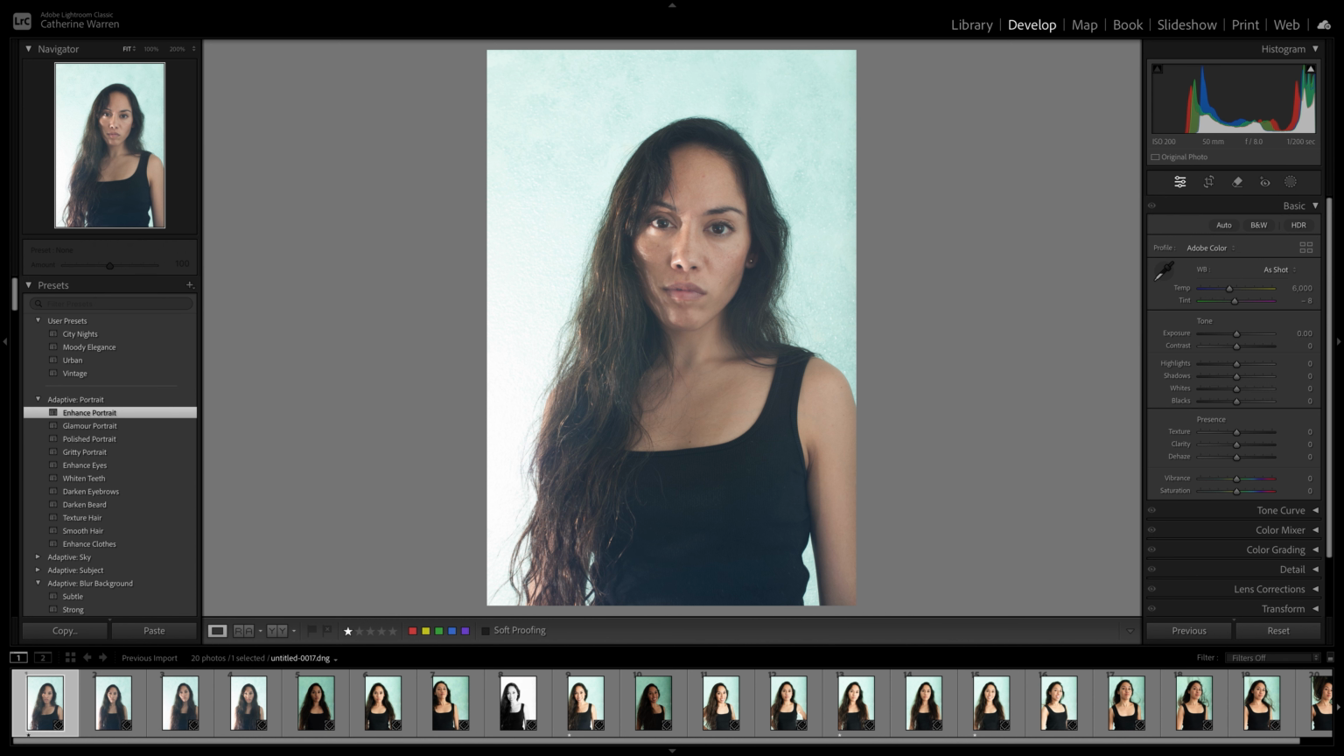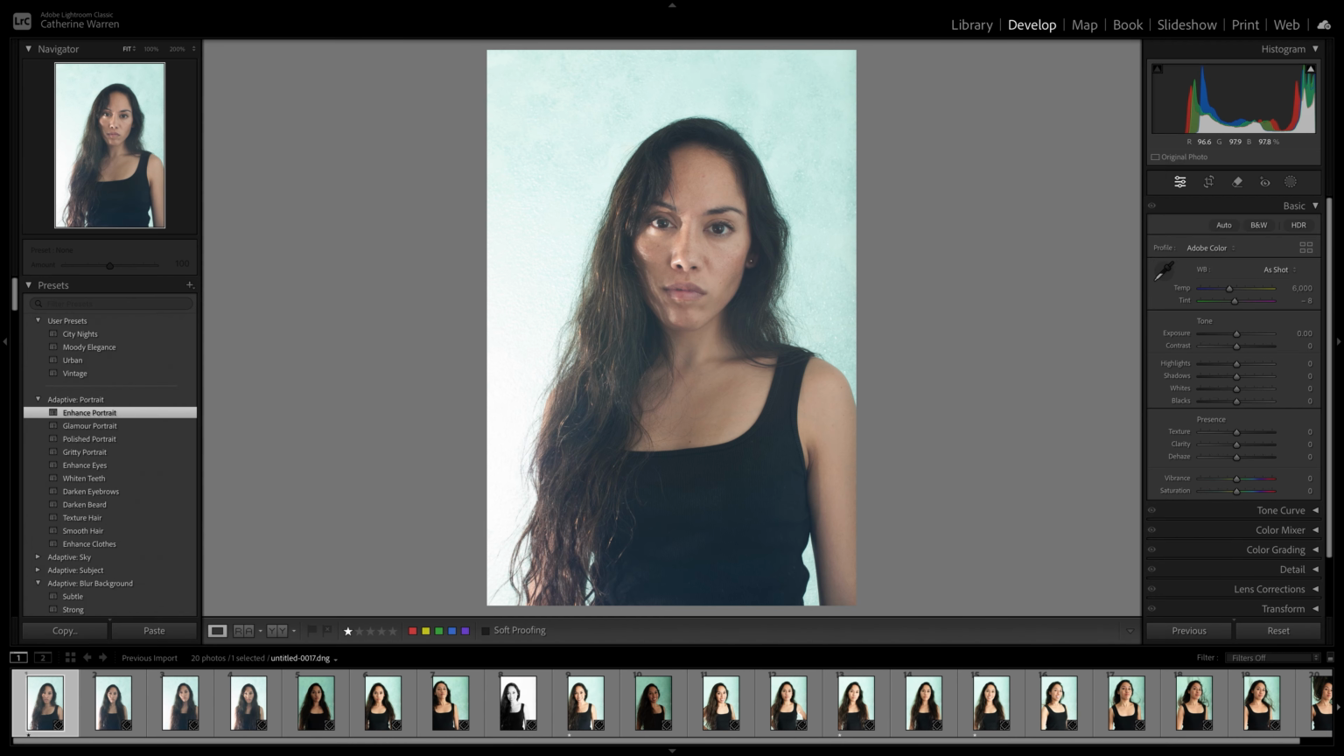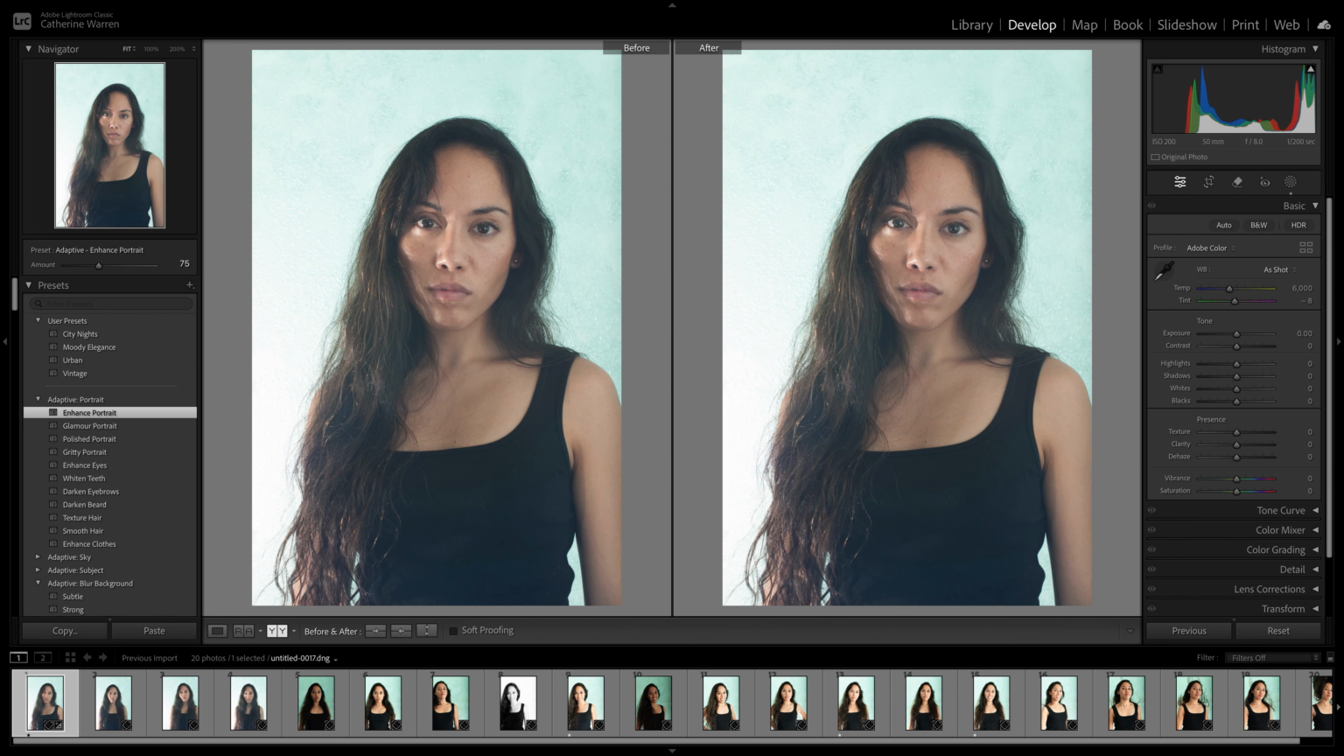So, today's video focuses on changing those overblown, overexposed photos like this to something like this. So, without further ado, let's go into the presets panel of Adobe Lightroom. I'm going to first enhance the portraits just a little bit, and probably even more so by reducing the amount to 75. Before, after. Again, it's really all about subtle changes at this point.